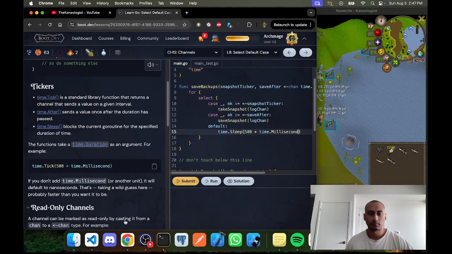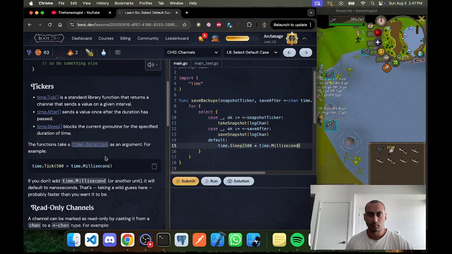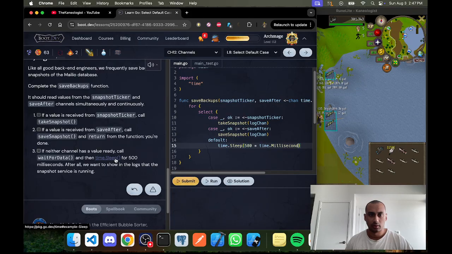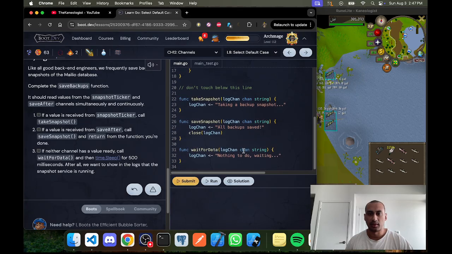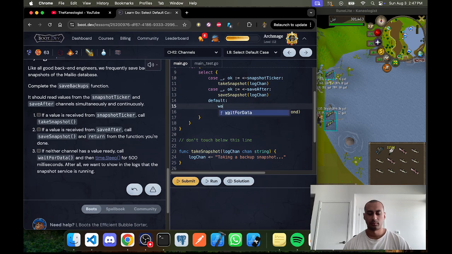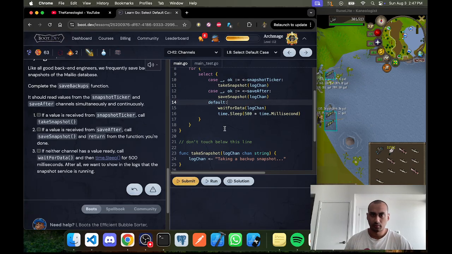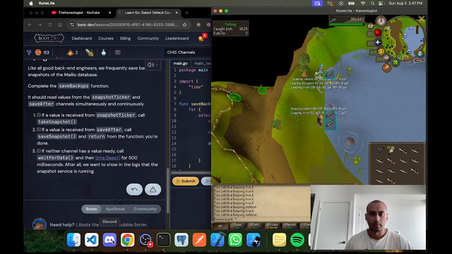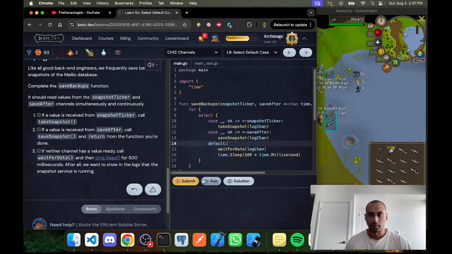Okay. It doesn't look like it returns anything though. Oh, call wait for data. Okay, so let's call wait for data. Where's that? Log chan string. That should be good. Now that we've done that, we're pretty much ready to run it. So let's run the function.